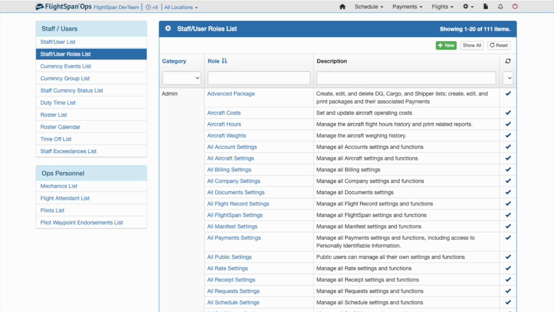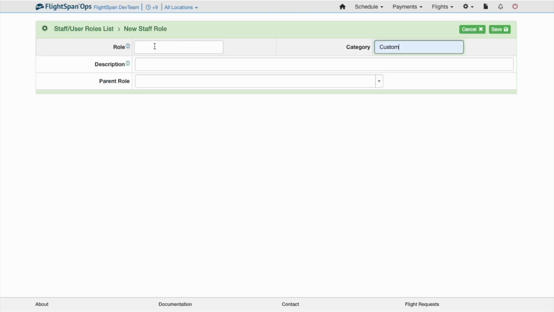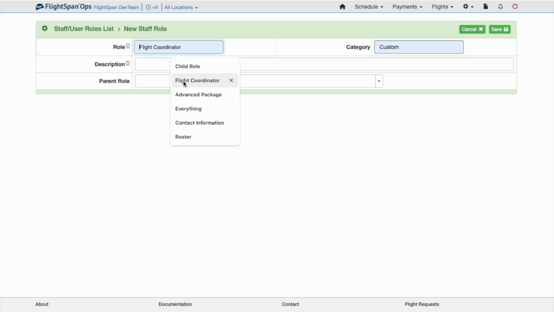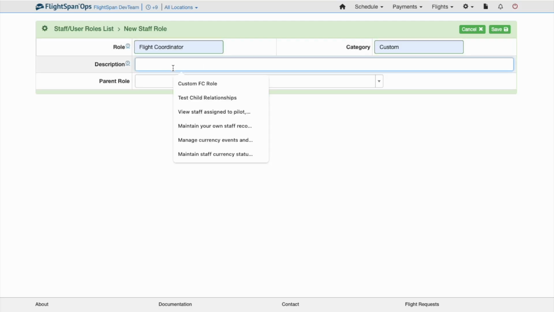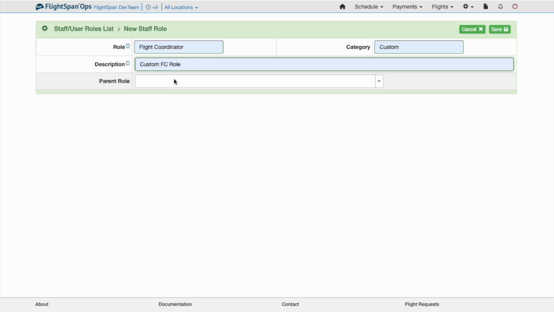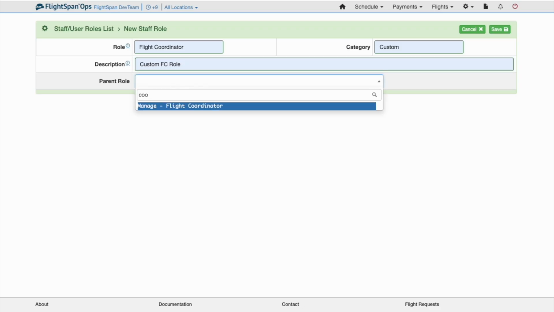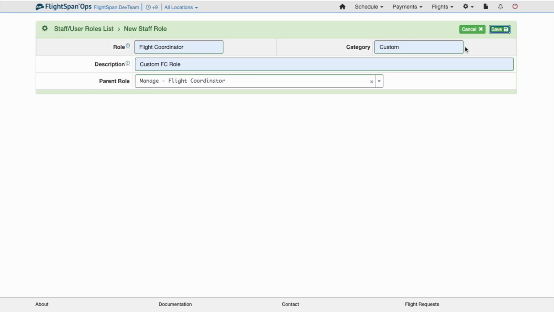To create a custom child role from the Staff User Roles list, click the green New button. Give the new custom role a name, a description if desired, and search for and select the desired parent role, then save. Note, a custom role can also be used as a parent role.